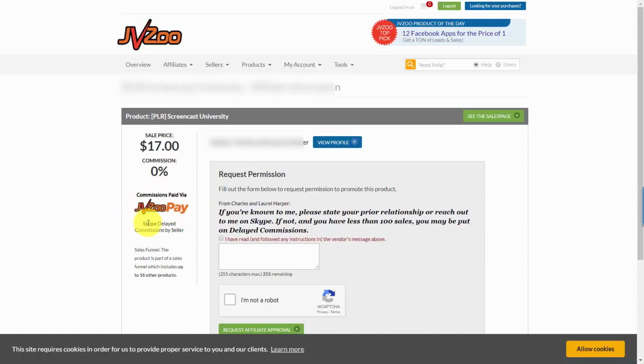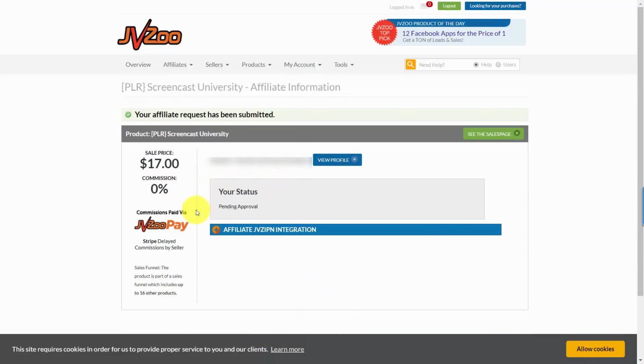If you don't see this logo, then your payment will come dictated by the terms as set forth in this left side panel. So in order to apply as an affiliate to promote this product, you're going to need to check off the boxes. You'll need to write any notes that you want to write to the vendor. You'll need to check off that you are not a robot through the CAPTCHA. Then you're going to click Request Affiliate Approval. What you'll then see is that your status is going to be pending approval.